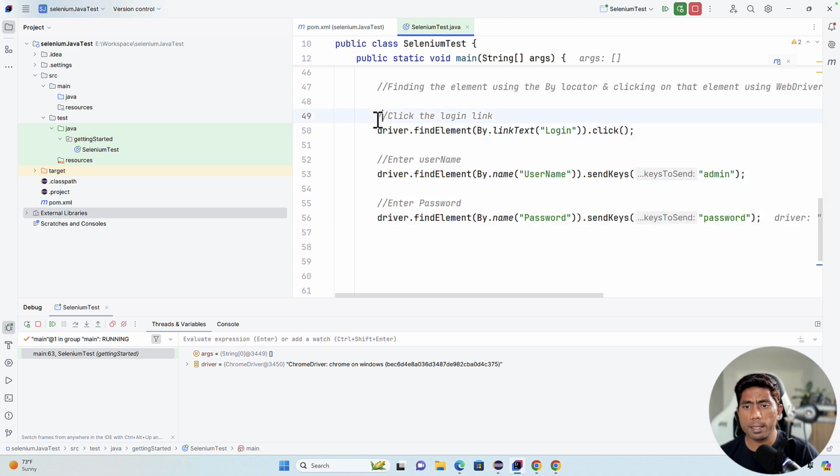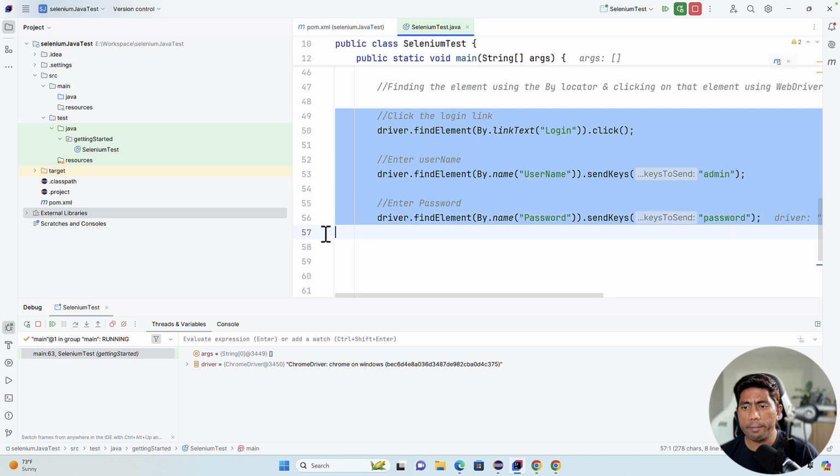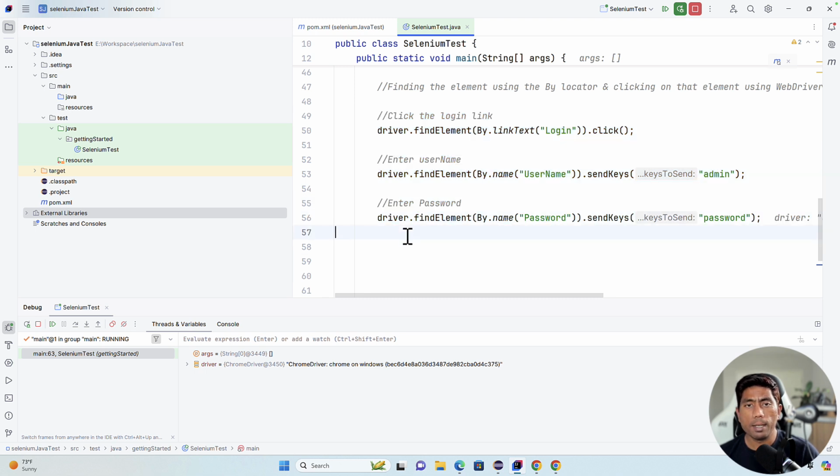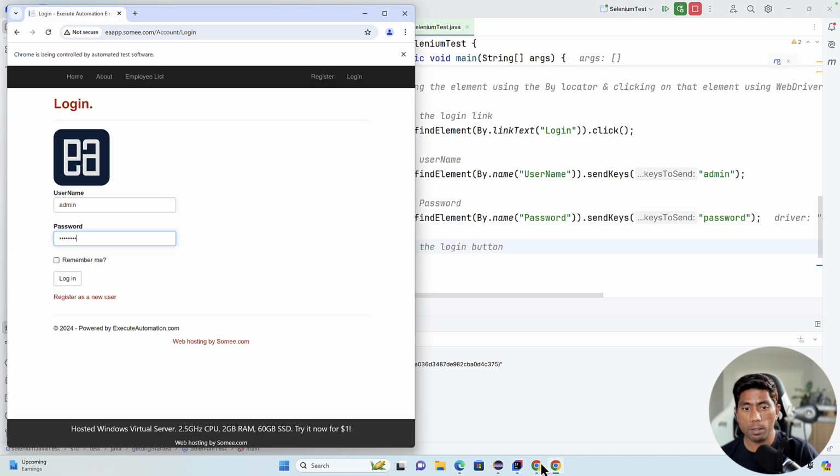So yeah, that's how we have performed the operation. And the next operation I wanted to perform today is the clicking of the login button. Click the login button, which means this button, not the login link, but the login button.